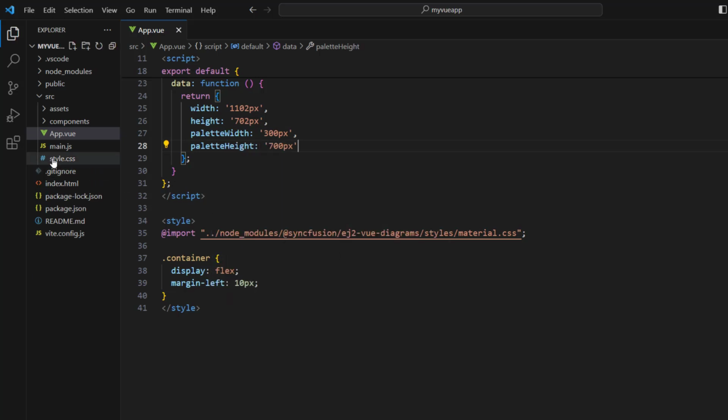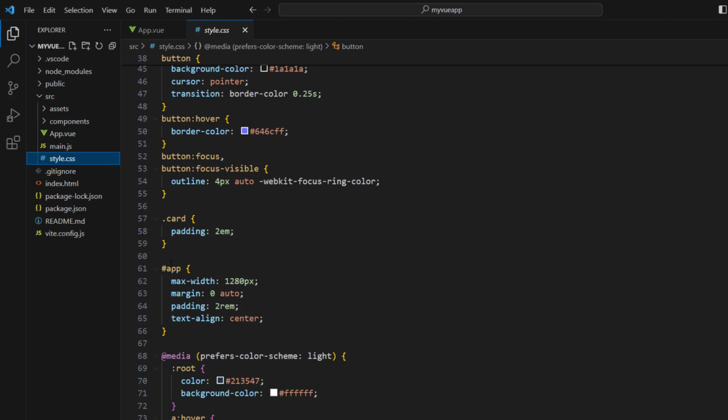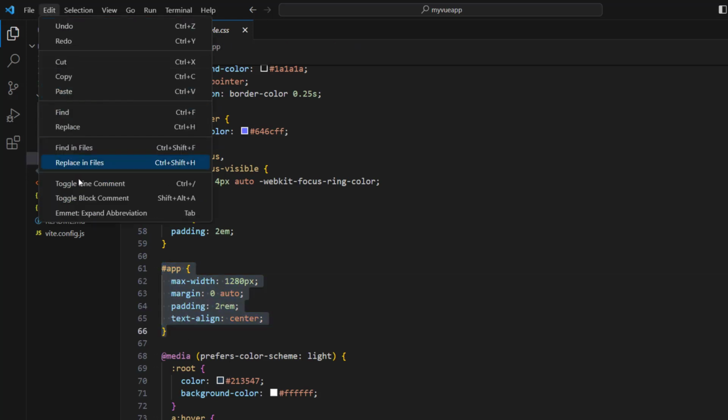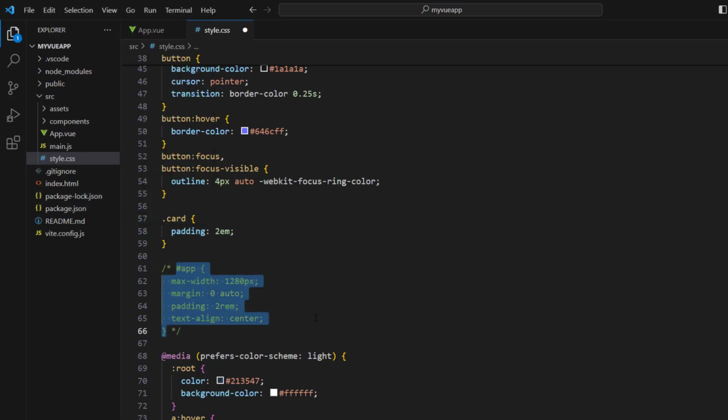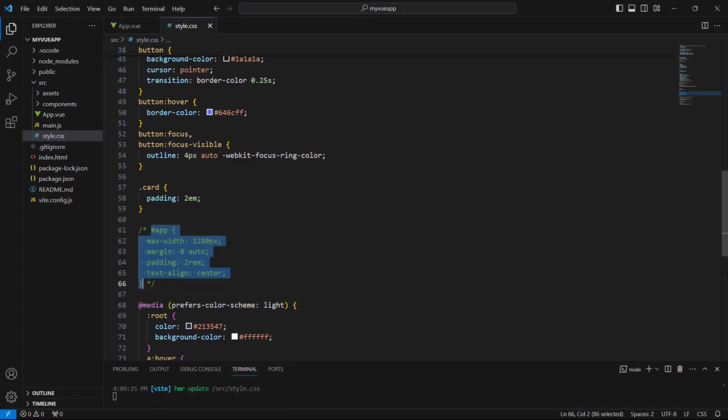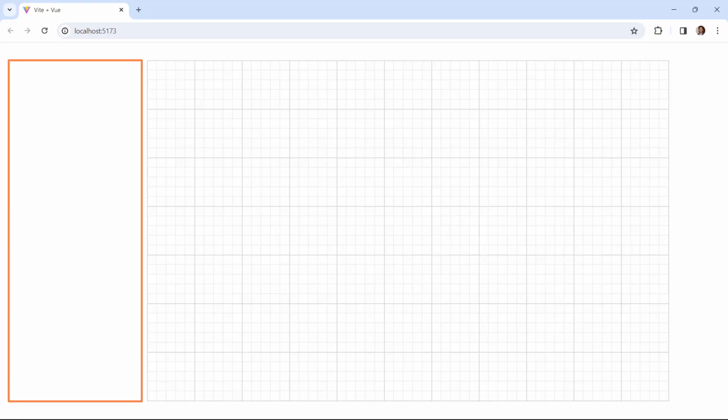Open the application style.css file and block the style for the app ID to prevent it from overriding my size settings in the symbol palette component. Save the file. You can see an empty symbol palette renders without any node or connector symbols, along with the diagram component. So let's add node and connector symbols.